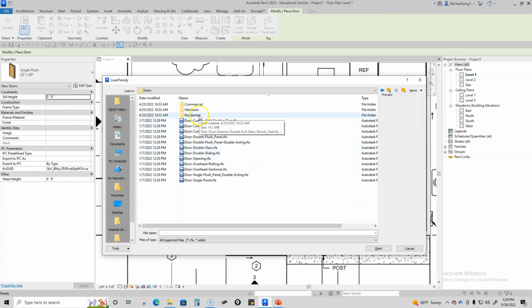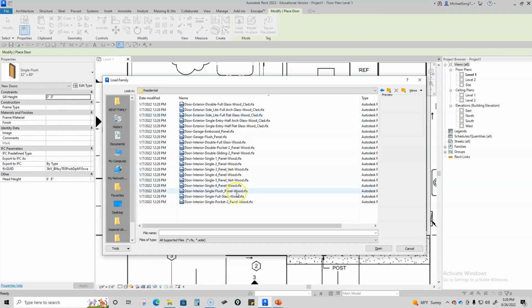So you're going to go into Residential, and then there are all these different doors there. Let's just use a double glass door for now. It's not exactly what I wanted, but let's just try to keep it within the Revit family.